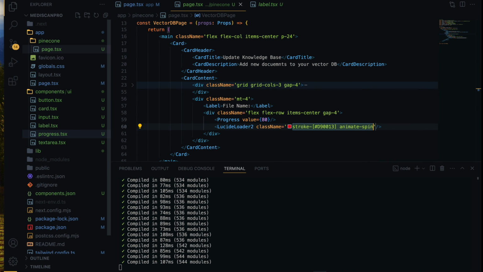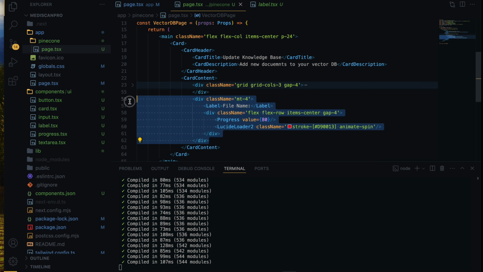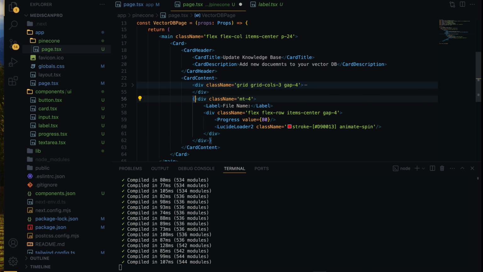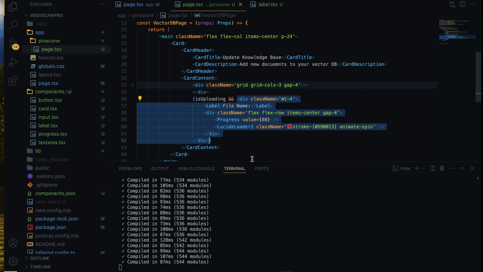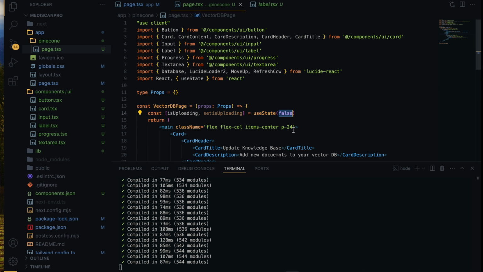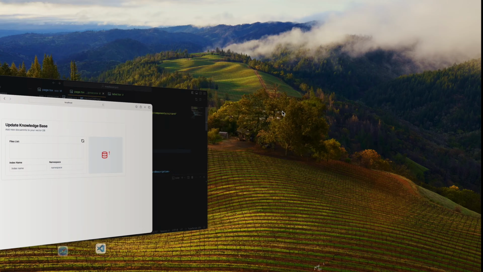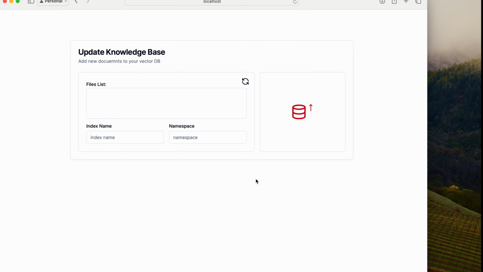Now finally, we will conditionally show the progress bar container when it is uploading only. So we'll place this container inside curly braces, and in front we will add is uploading ampersand. That way, only when it is uploading, this whole JSX part is going to show up. Now if we go ahead and set the is uploading to false, the progress bar vanishes and it will only show when it is uploading into the database.